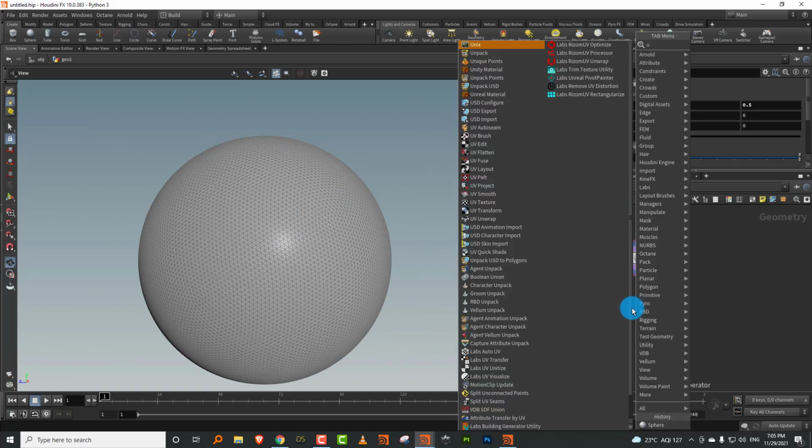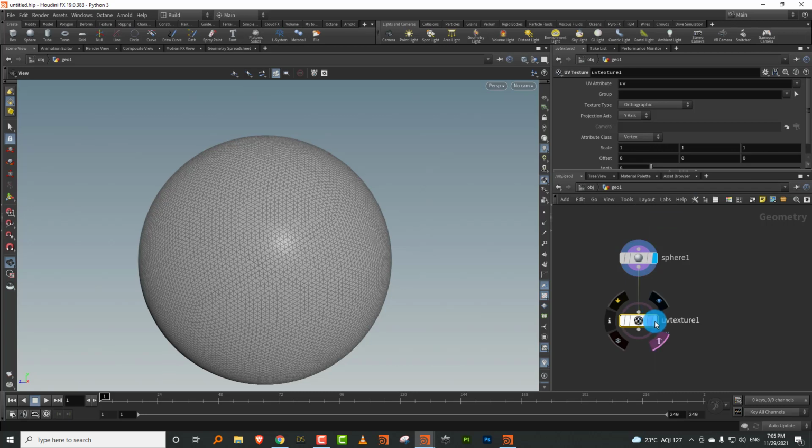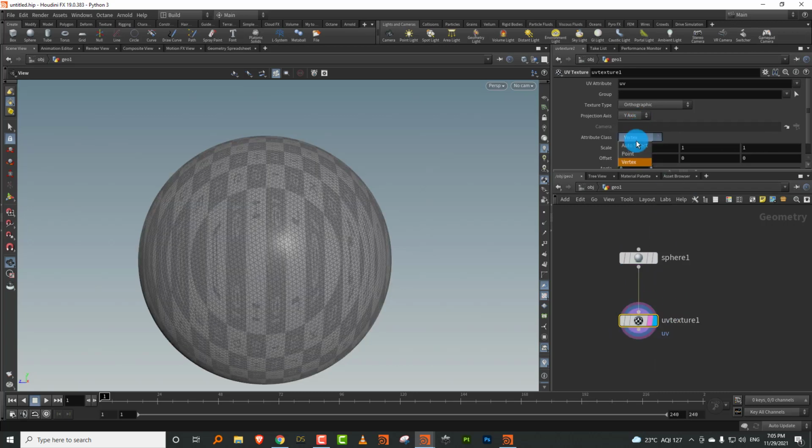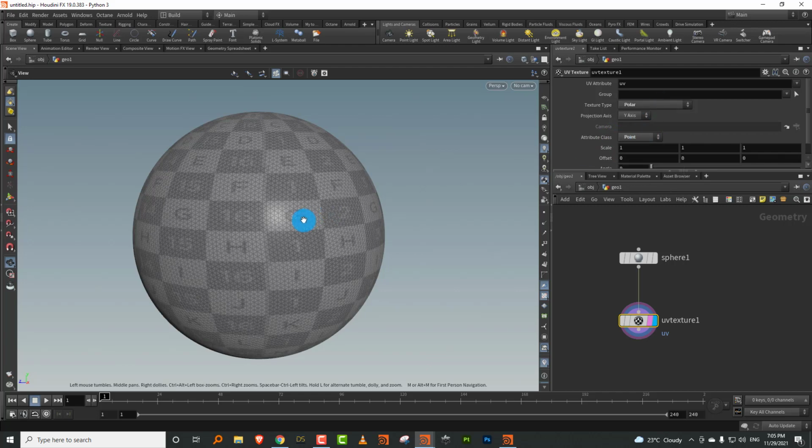The first thing is you need to give it some UV mapping, so take a UV texture. Make sure that you set it to points, because the noise nodes that are available in Houdini work on point level, and UVs primarily go to vertex, so you have to make sure that you change it to points. Then keep this to polar, so you get this.